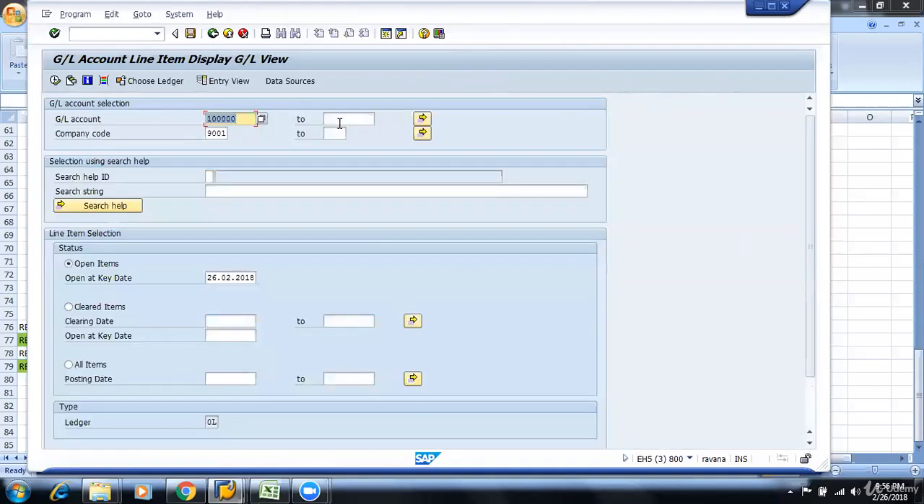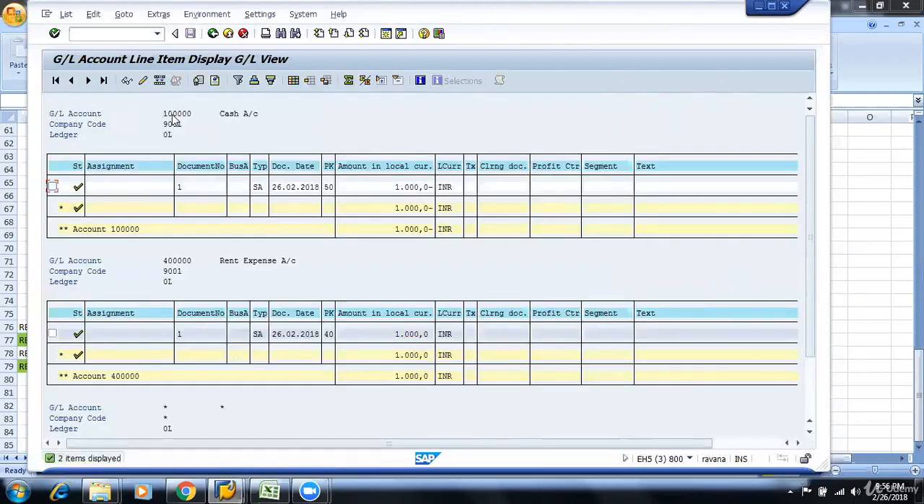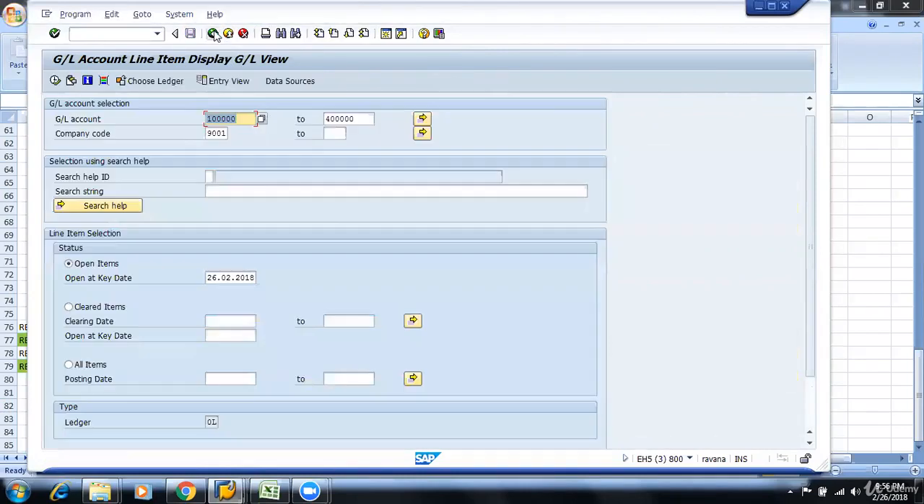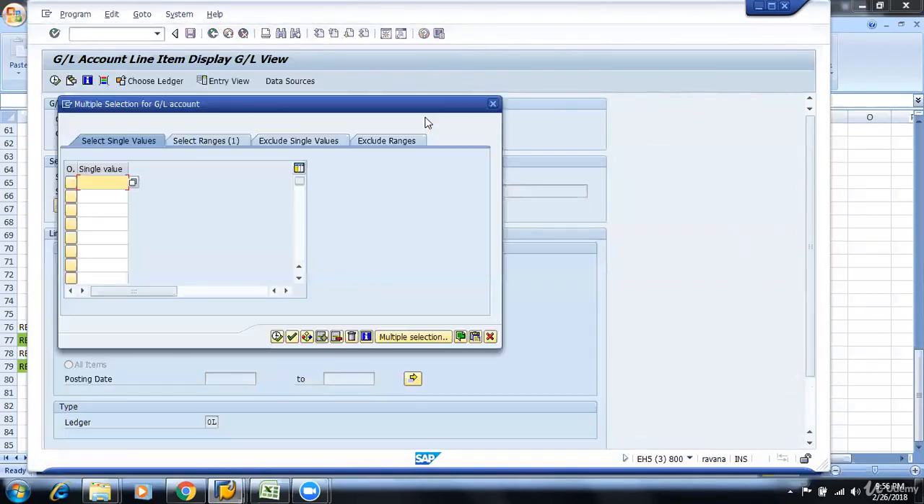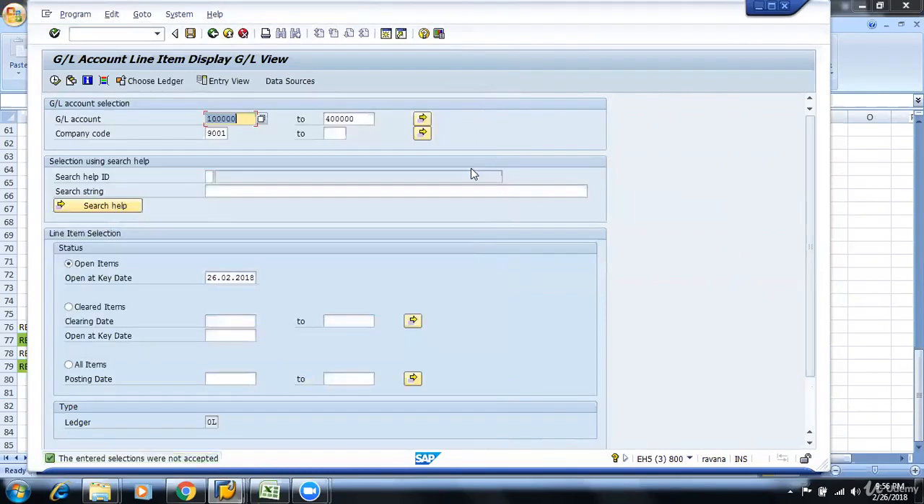What if I wish to see both the GLs? I would say 1 lakh to 4 lakhs, right? And execute. The system shows me both the GLs, cash account and expense account. If you wish to have specific accounts, not the range, you can enter the individual values here. That's okay. When you have more than 10 GLs, then you would use that, else you won't.